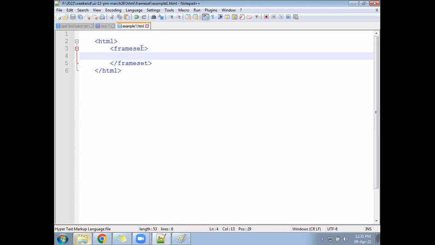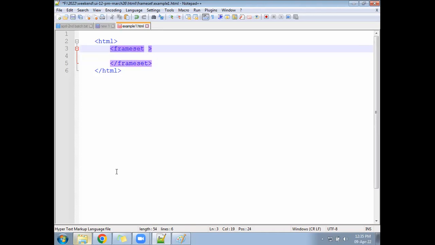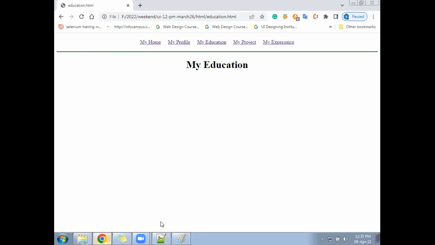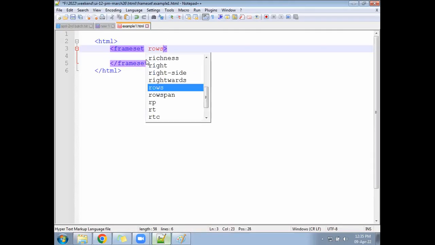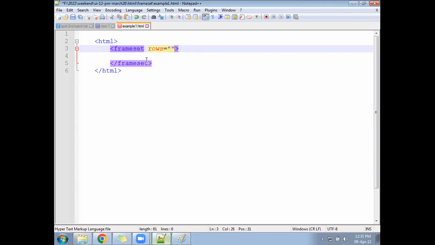Okay. Now let me follow row wise. The total height of the screen, the window we are using as of now, is 100%. So here we have a property called rows. Frameset is the tag name and rows is the property name.